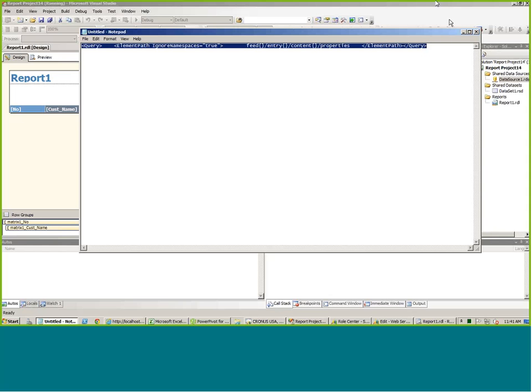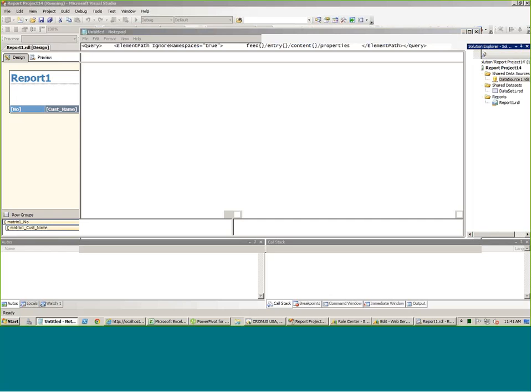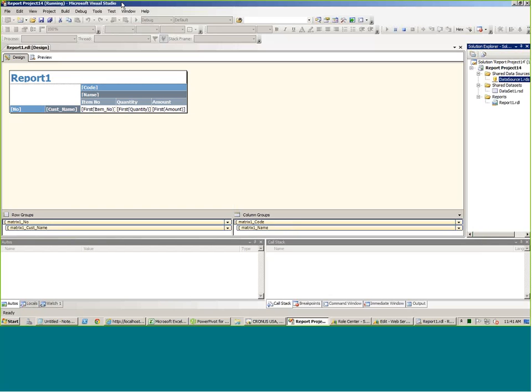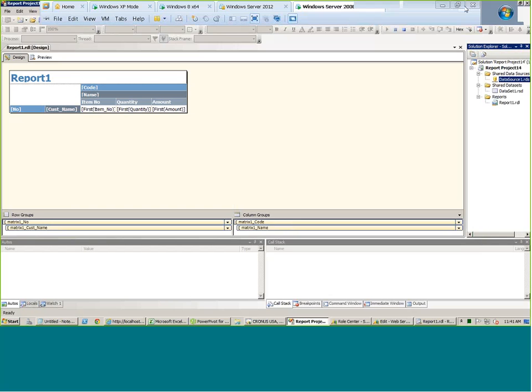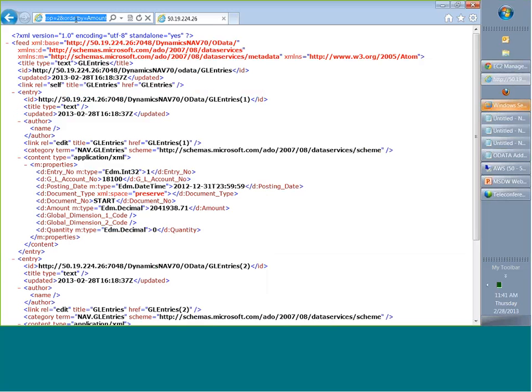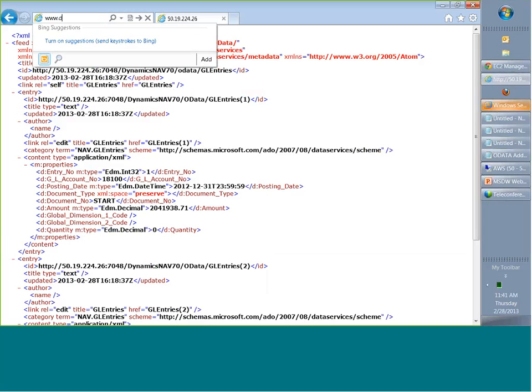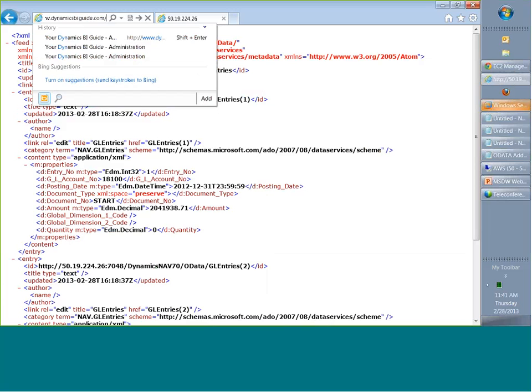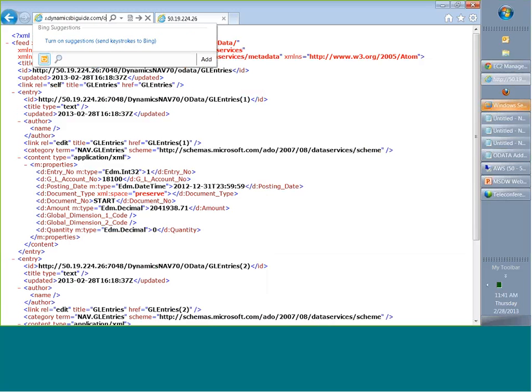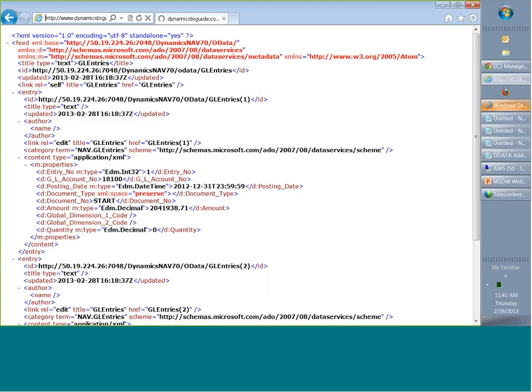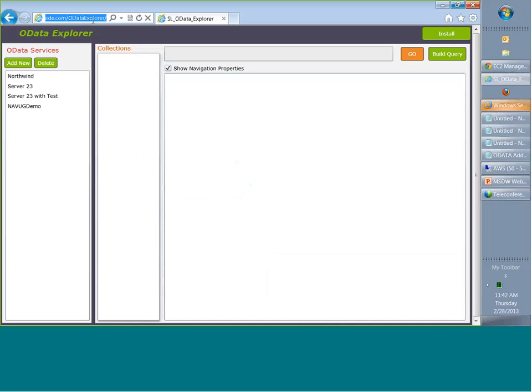Okay, one second. Okay, so this is available within my website, Dynamics BI Guide, and then OData Explorer. If you want to try it online and you create your own OData feed, you can use this application that I put there. It's available to anybody. It's just dynamicsbiguide.com OData Explorer.